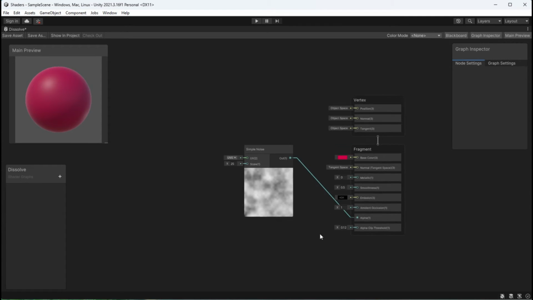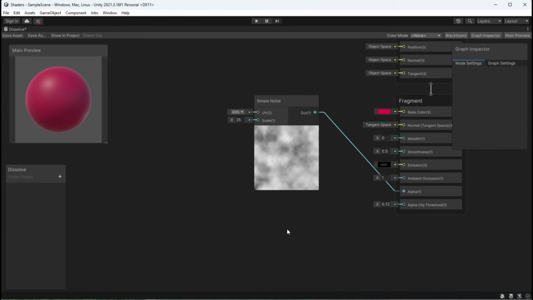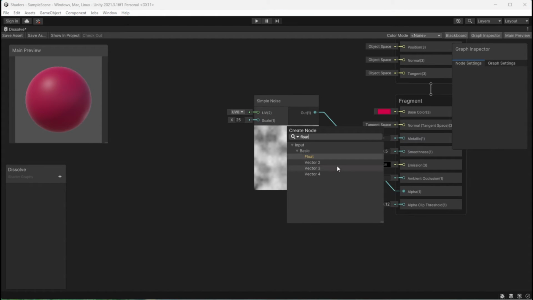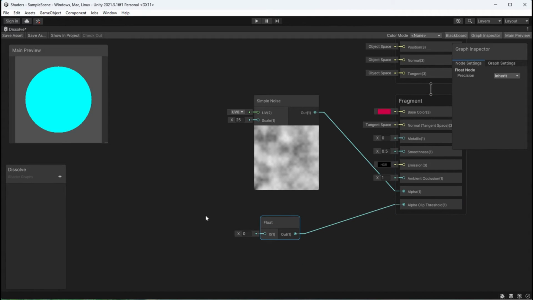So we're going to want to be able to control this in code. So we're going to want to bring this value into a node. And since we're working on a scale from 0 to 1 here, this has to be a float value or a floating decimal number. Now, let's move on to the glowing edge.